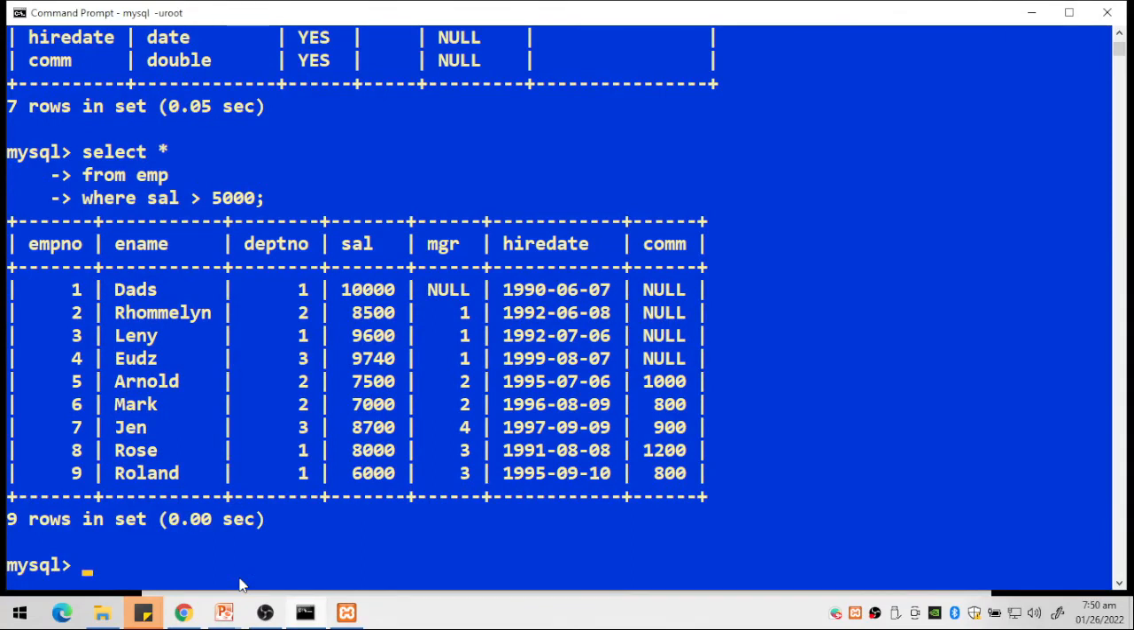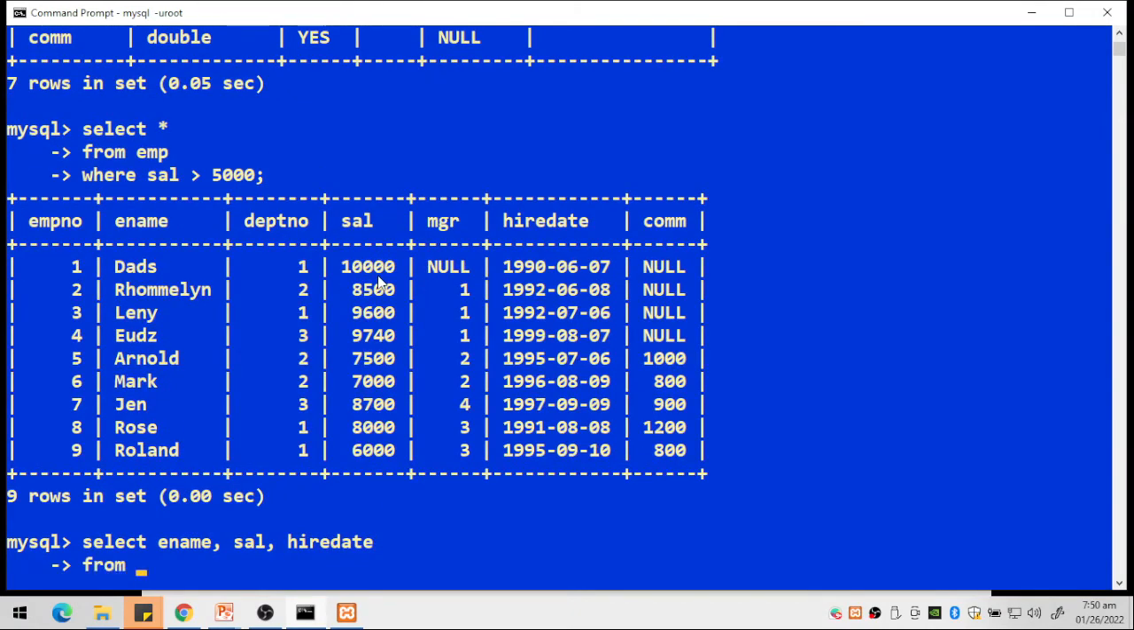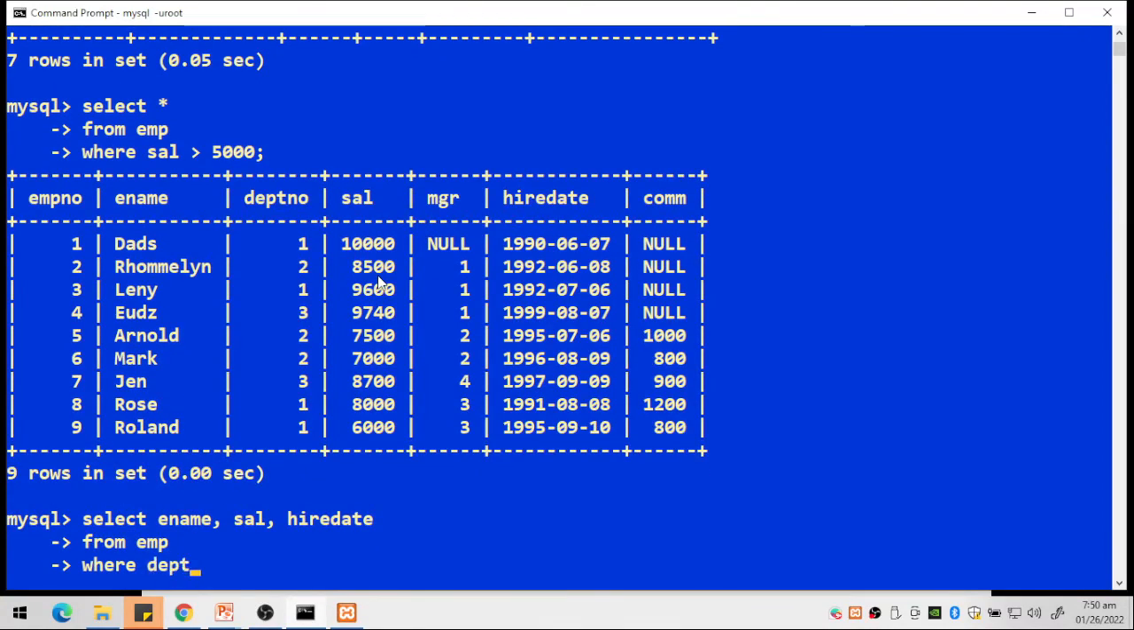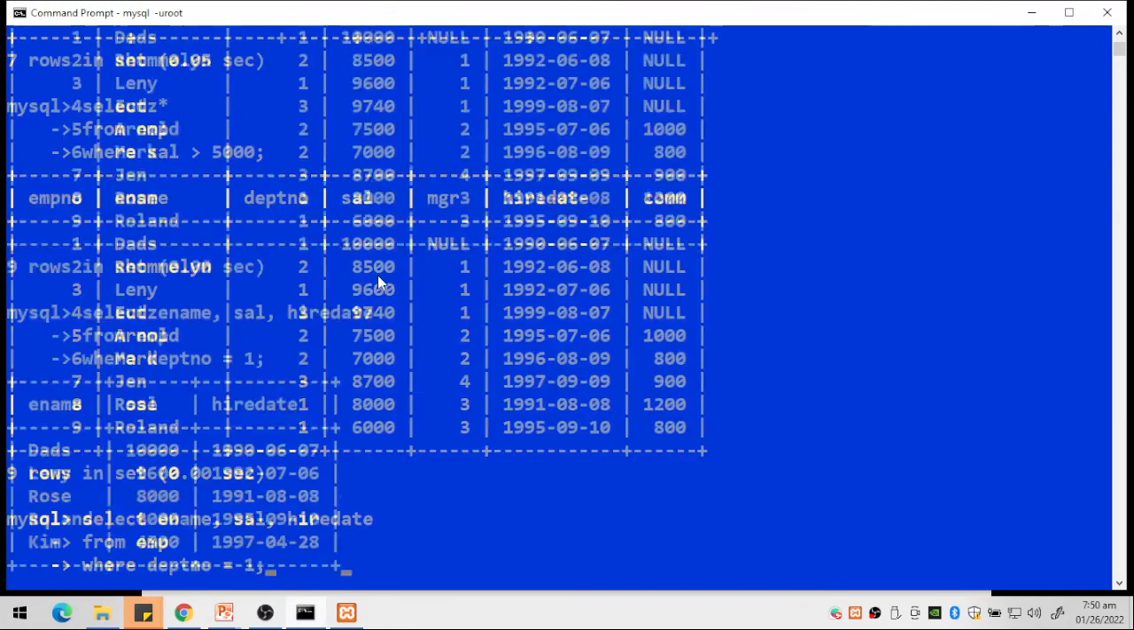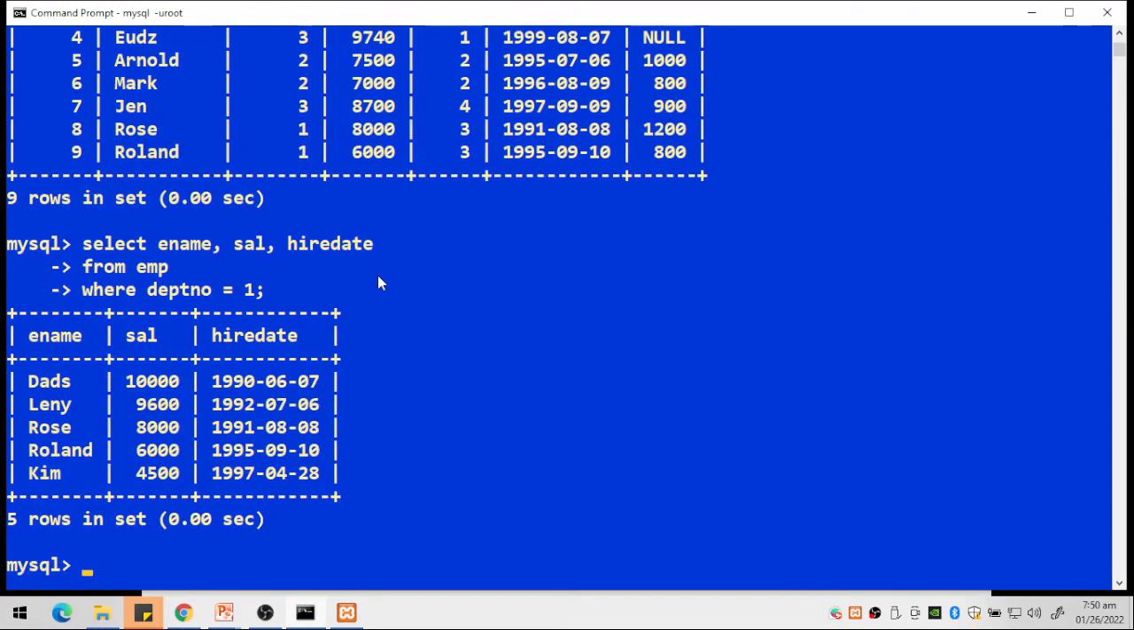So this will not display all of the records, but only the records with, so if you notice the salaries here are all higher than 5,000. Another example, SELECT name, salary, and hire_date FROM EMP WHERE department number is equal to 1. So this means that I'll be displaying the name, the salary, and hire date of all employees that belong to department number 1. So these are the employees that belong to department number 1.